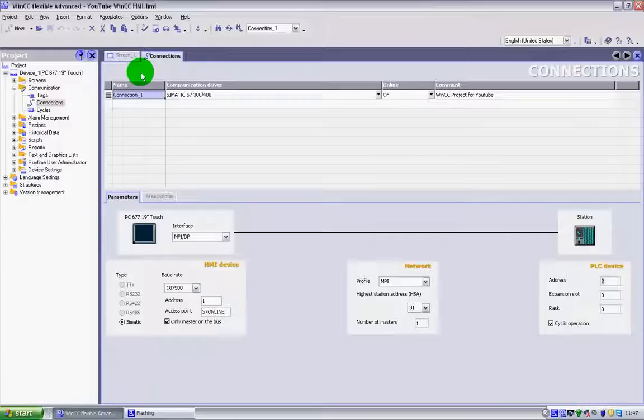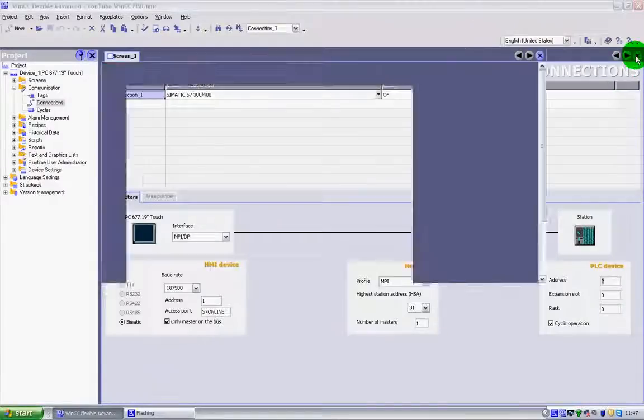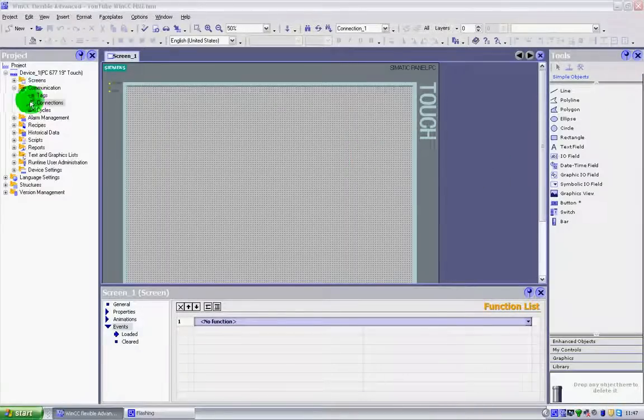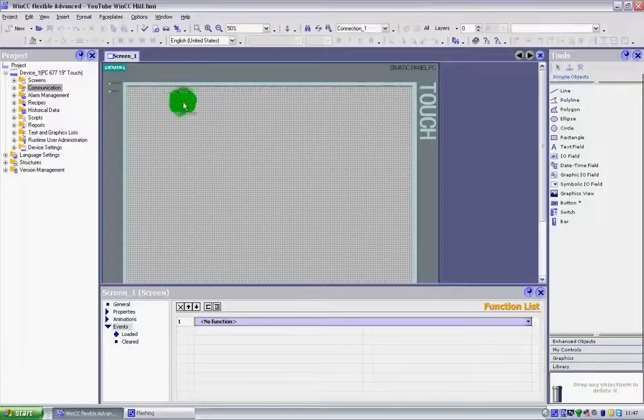In the last video we just looked at setting up the connections, which we did here. We can now close that down and we go back to our main screen 1. So let's look at adding some screens in.